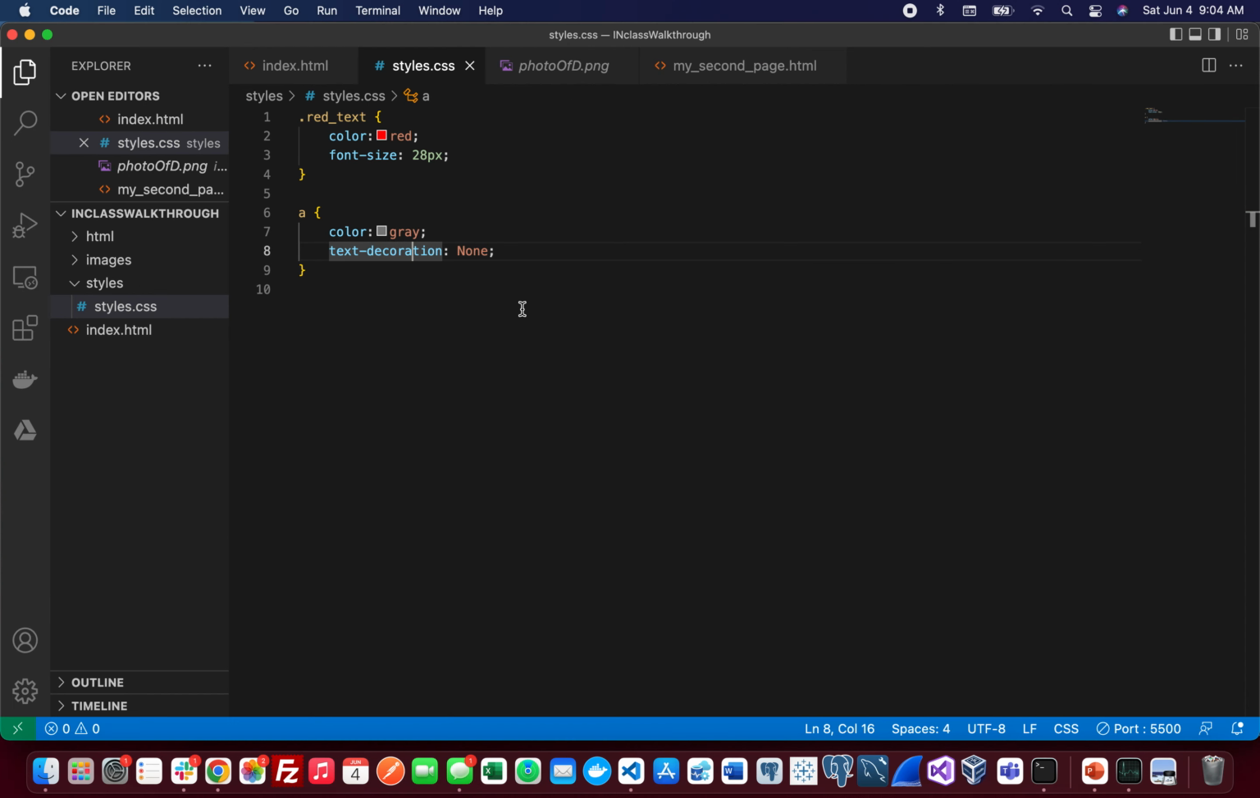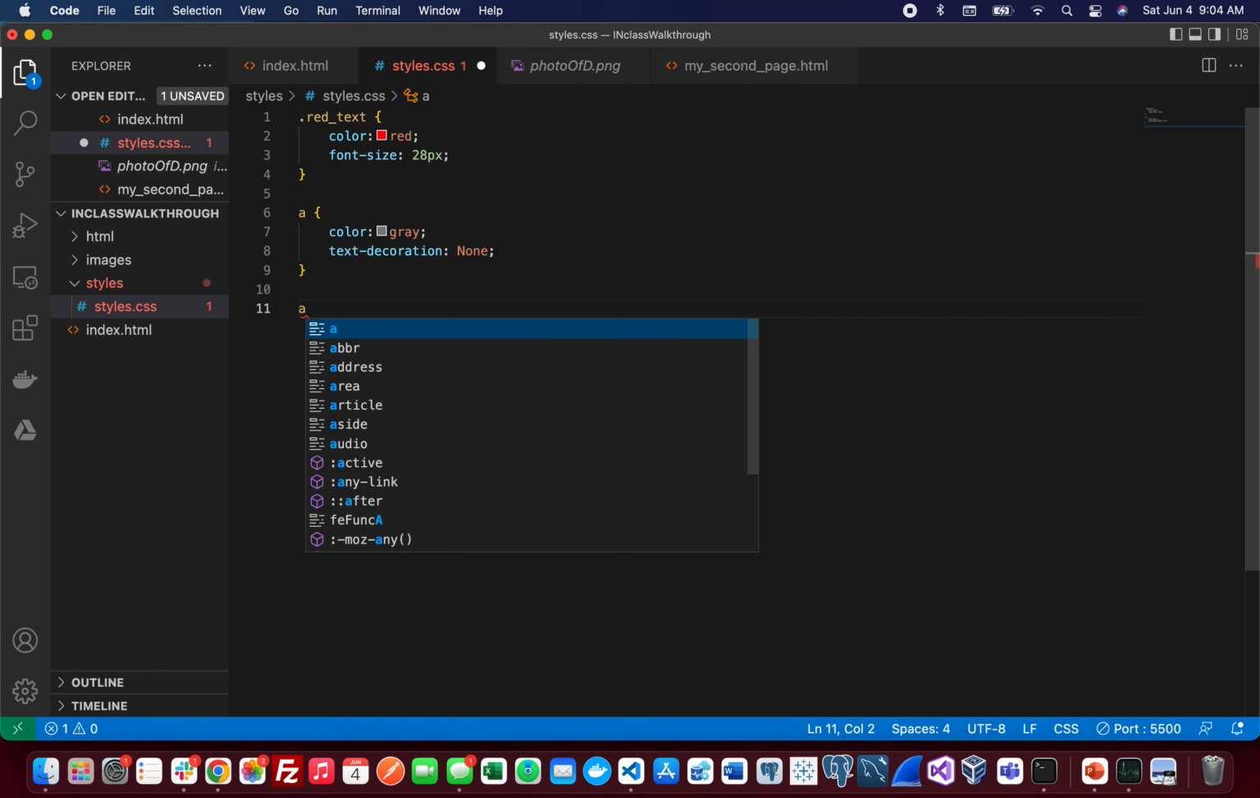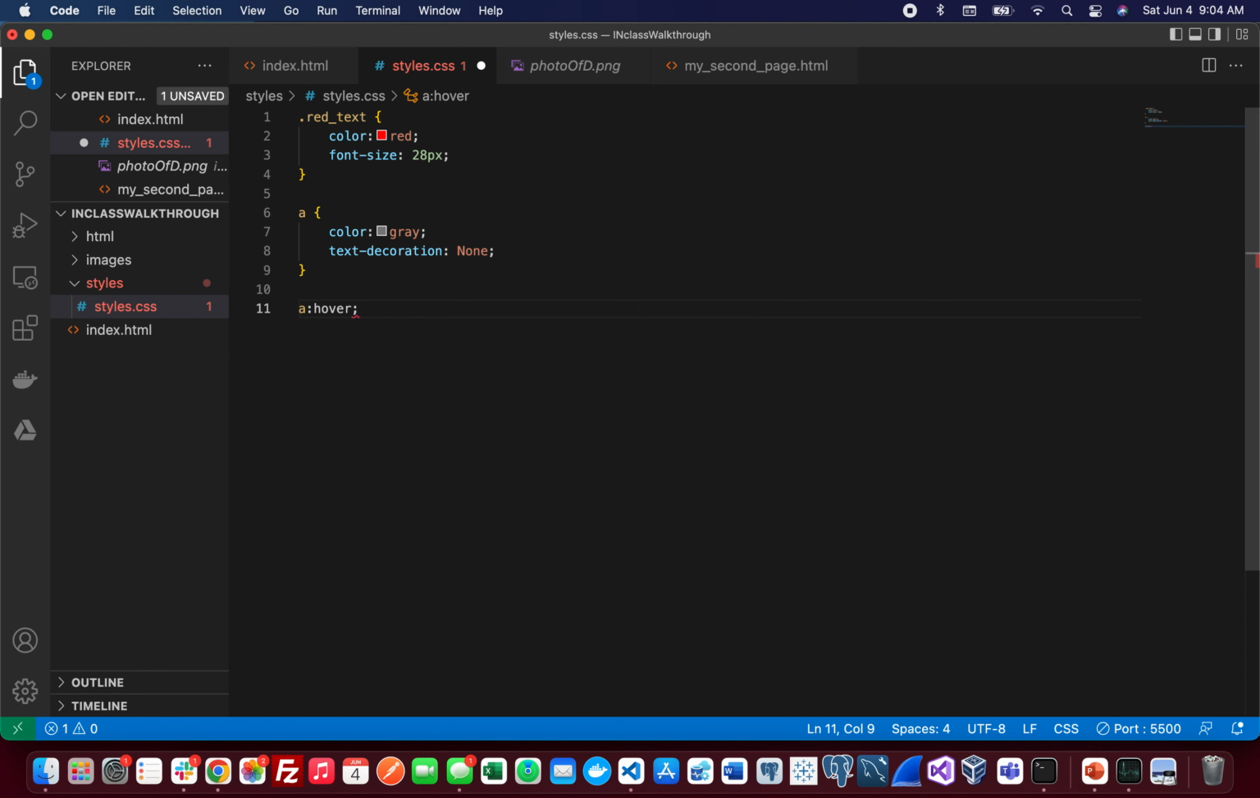Now, another cool thing you can do is you can make text that only changes in a specific situation. So if I want to make it so my text gets bigger when I hover over it, I can say a:hover. So now it's saying I'm going to apply these styles, but only when you're hovering over the anchor tag. And you could do this with anything. You could do it with the dot red text as well, and then hover, but we're going to use A, okay?